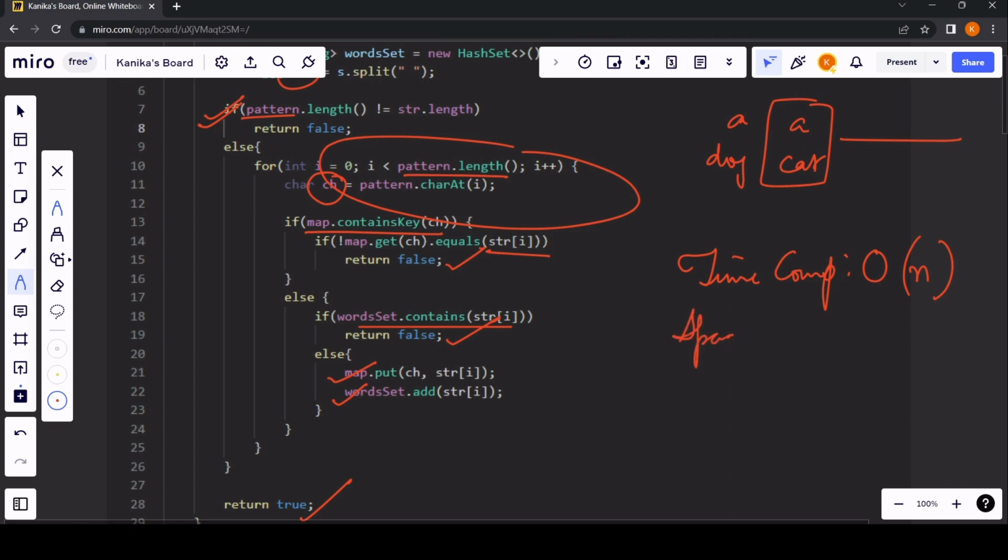What is the space complexity? We are maintaining a hash map and a hash set, and in the worst case there can be n letters in the hash map. So space complexity is also O of n.